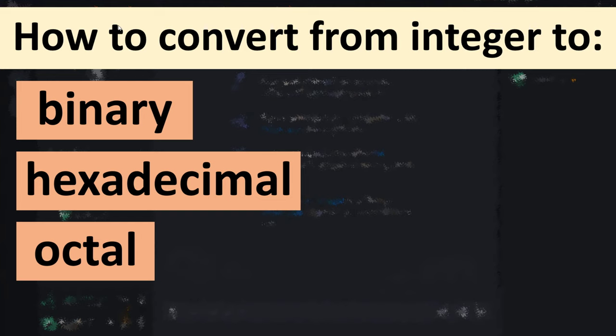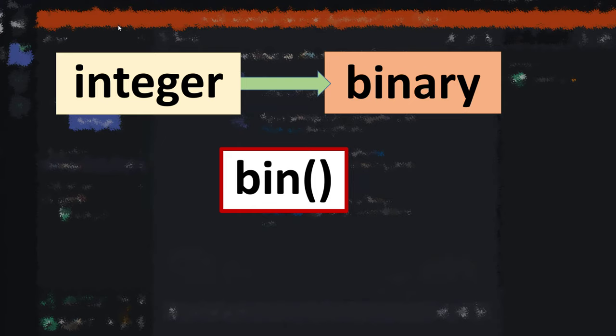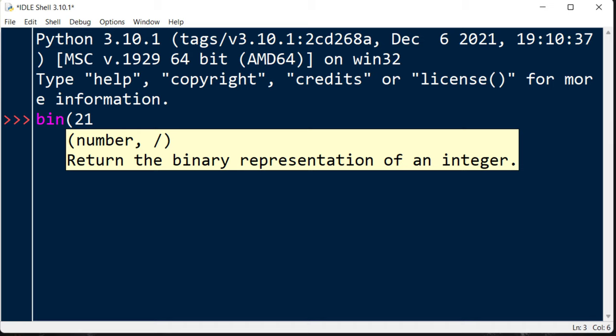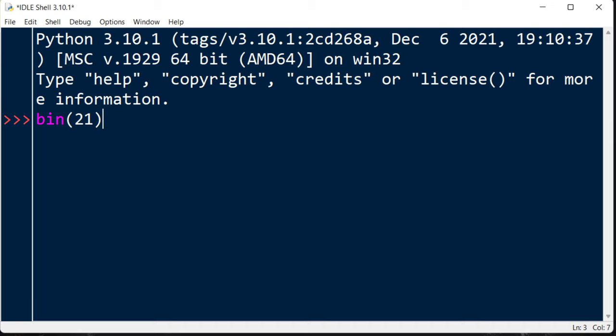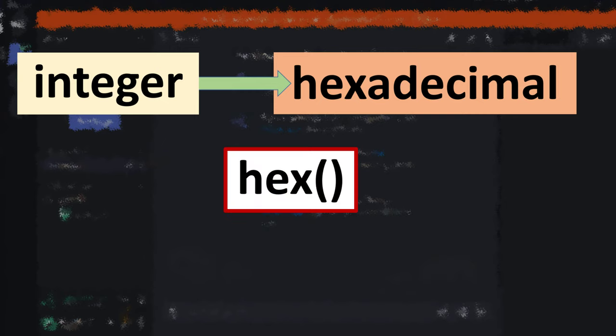Hi everyone, in this tutorial I will show you how to convert an integer to hexadecimal, binary and octal. If we want to convert an integer to a binary number, we will use a function called bin. For example, if I want to convert number 21 from integer to binary, I'm gonna call this function and this is 21 binary.